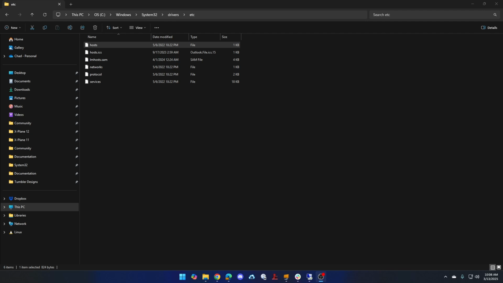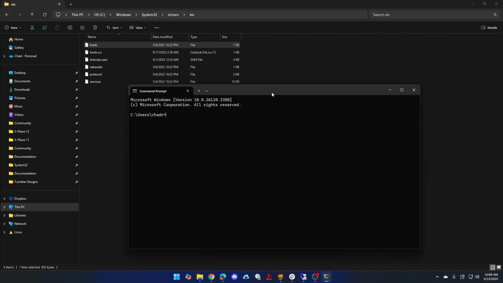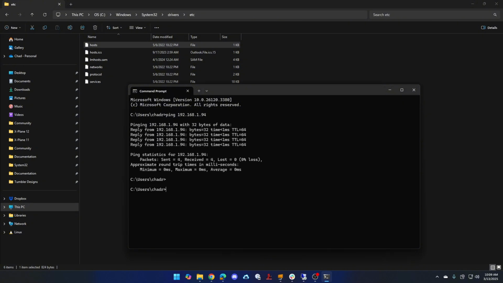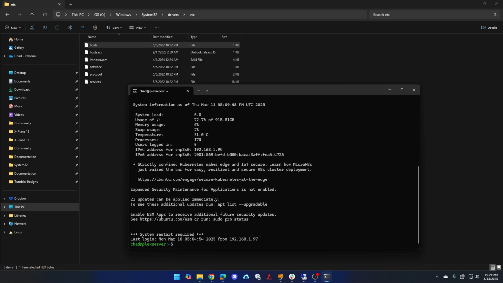But what if you want one of those mappings to exist just on one computer? So let me give you an example. I have a Plex Media server on my network at IP address 192.168.1.94. You see, I can ping that device. If I wanted, I could SSH into that device like so. There we are. So I'm in my Plex server now.